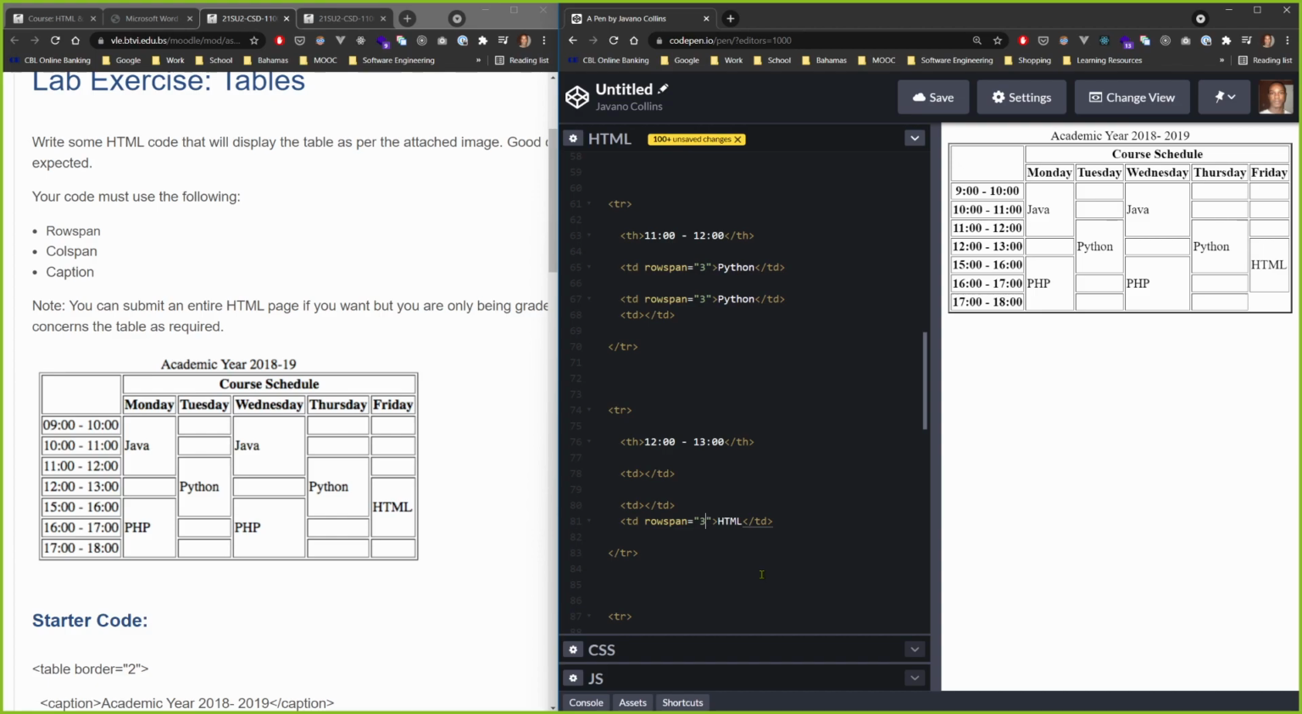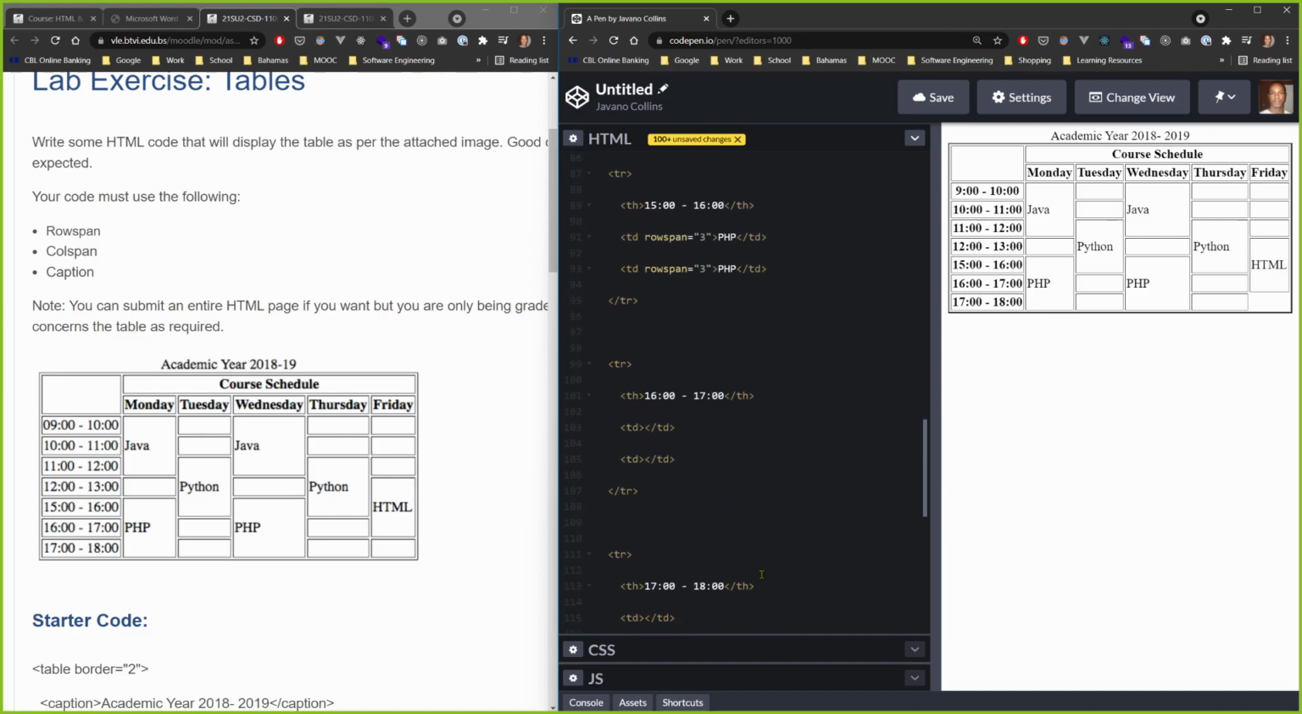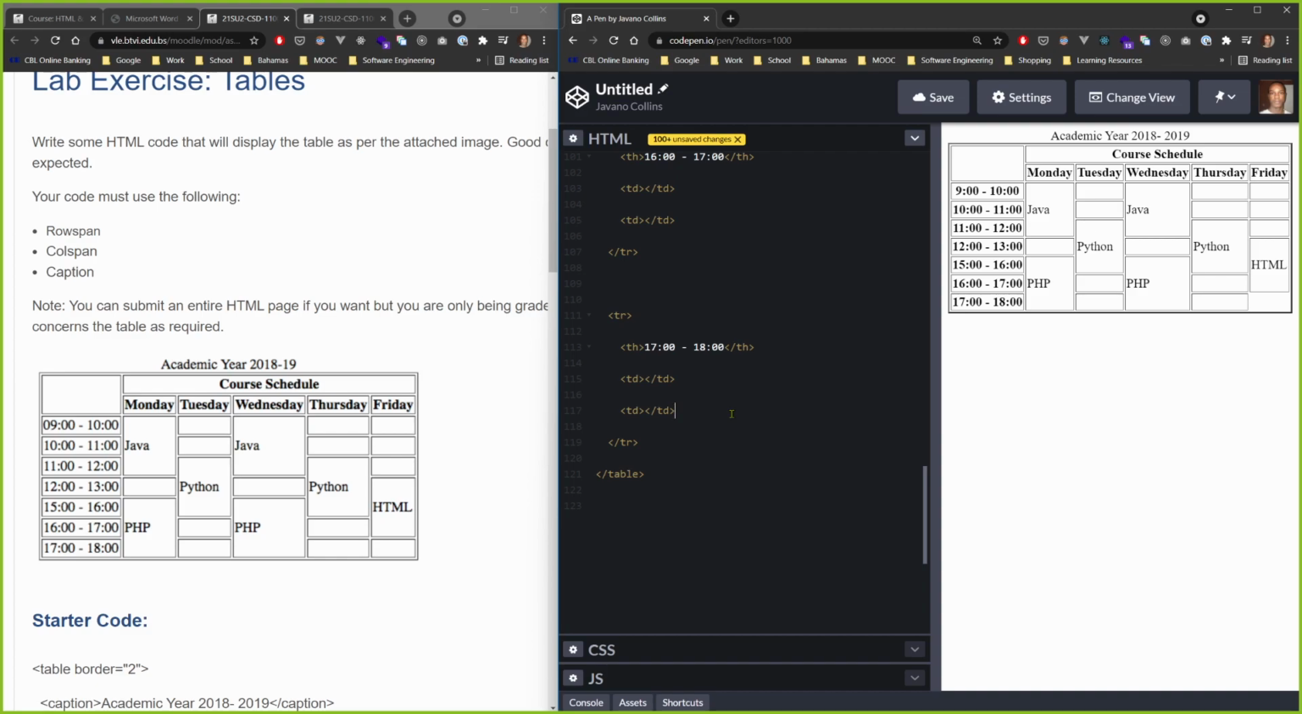17 to 18. Right. So I scroll down and I look for the same row that has 17 to 18, and I insert an empty table data at the end. Alright? Awesome. That's 100% right.